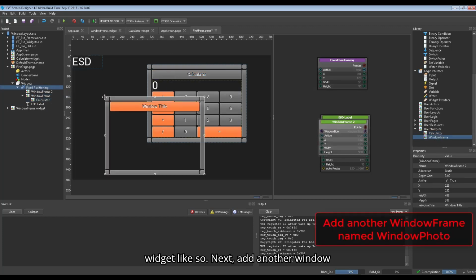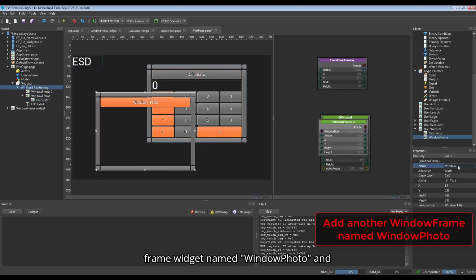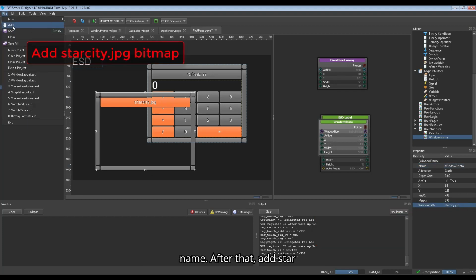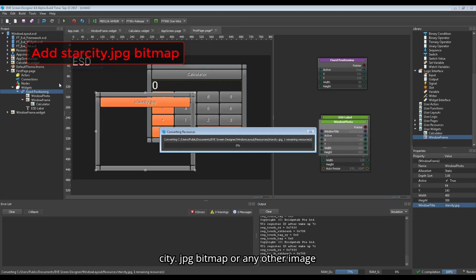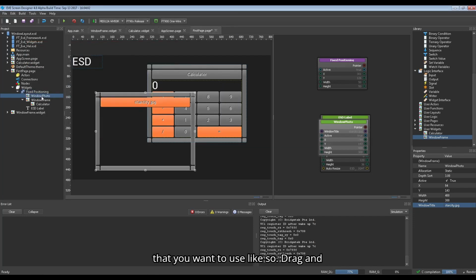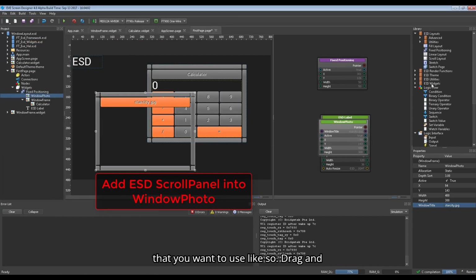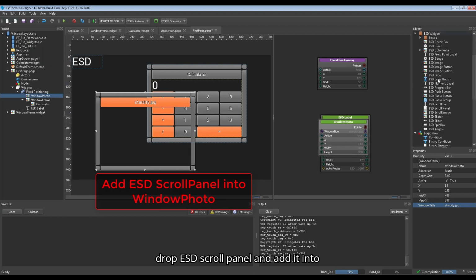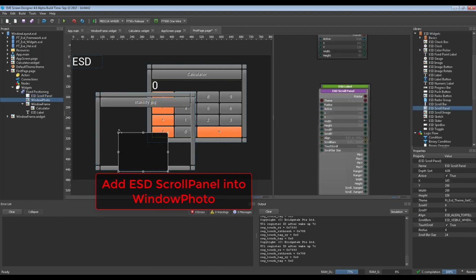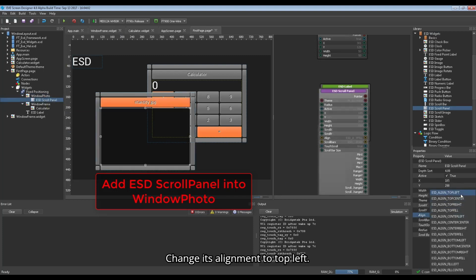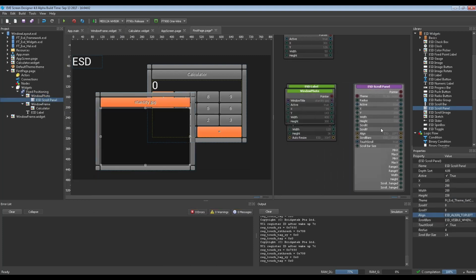Next, add another window frame widget named Window Photo and change its window title to the image's name. After that, add Star City JPG bitmap, or any other image that you want to use, like so. Drag and drop an ESD scroll panel and add it into Window Photo like so. Change its alignment to top left.